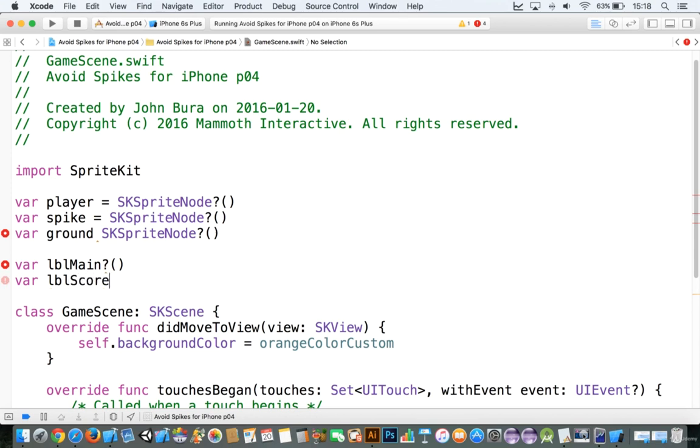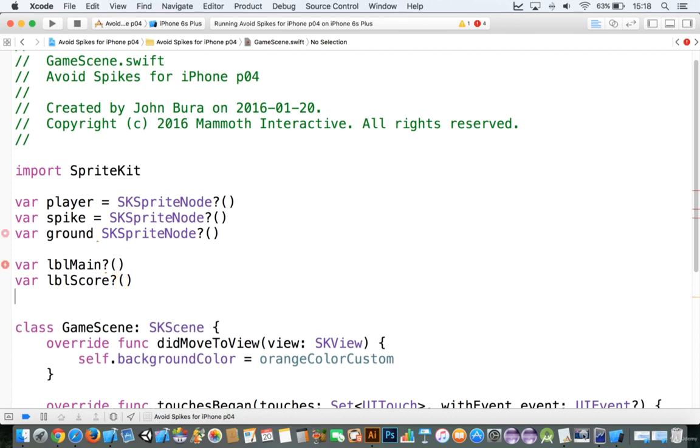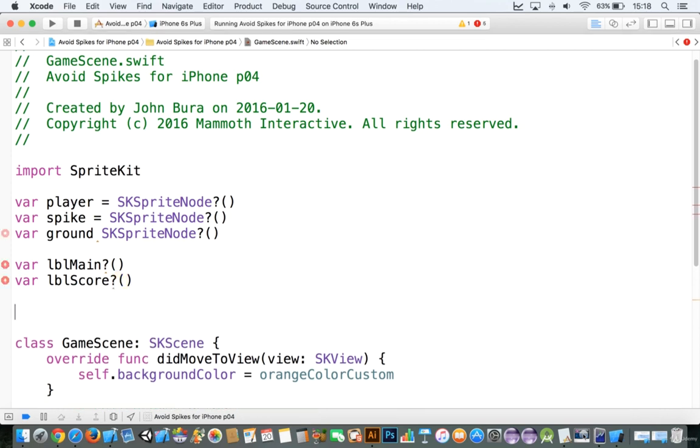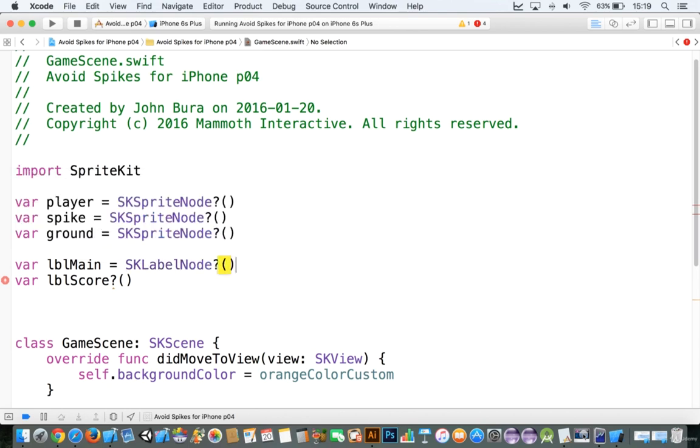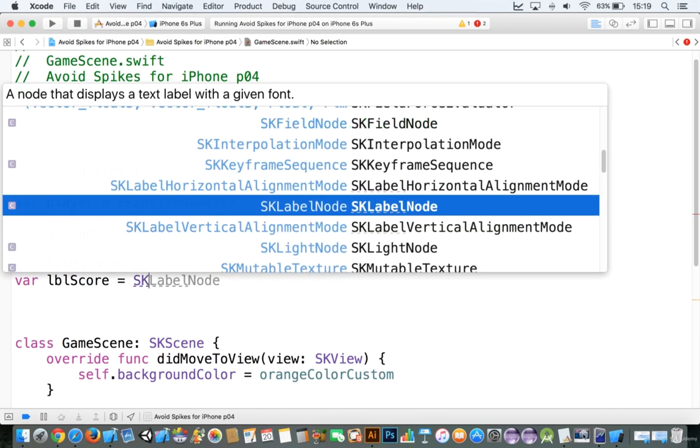So we need to set those up as well. And these are going to keep track of score. Now you also want to make sure that there's an equal sign there as well. Okay, and lblMain is equal to SKLabelNode. That's what we're looking for here. And likewise, we'll say SKLabelNode.